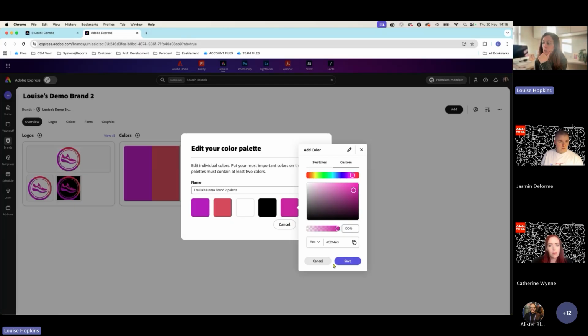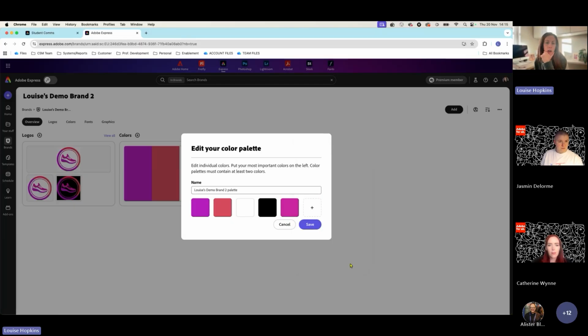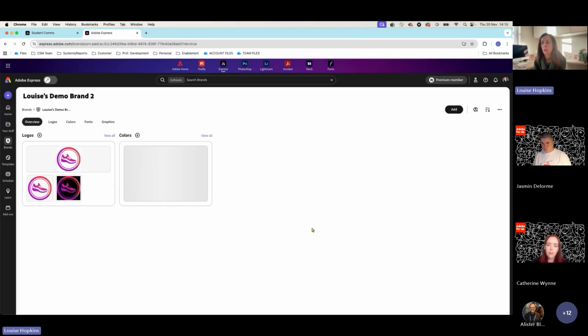So it's probably one of my favorite features in Express. No matter where you go and you're doing a color, you've always got that little eyedropper. So you can get really good color matches on what you have. So once you've done that, you can name it. I'm just going to leave it as my color palette, and then I'll put for campaign, and then I'll click save. So as I mentioned, we can add multiple color palettes to our brand, or we can just have one and we can edit the one that we've got there.